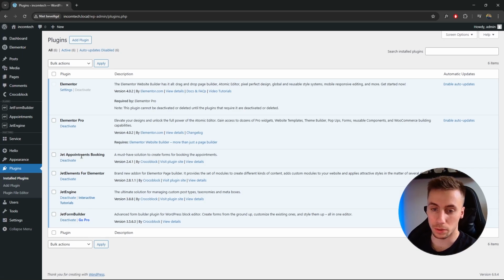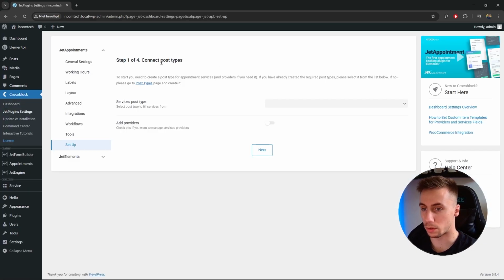Now, once you have those installed, you see on the left side a little tab with plugins from Jet Engine or from Crocoblock, I should say. And it says appointments and you can click on setup. Now I've just done a clean install, so nothing is set up yet.